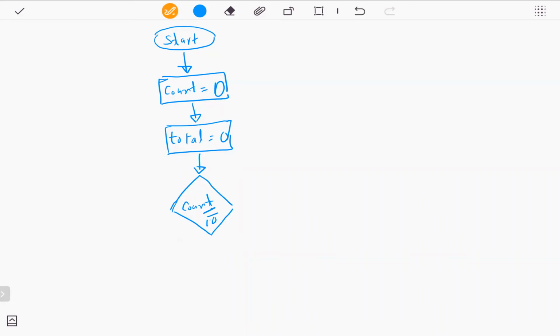Right. Then what happened actually? Think about when you are in this position, count equals 0. When you are in this position, total equals 0. Then you are coming to this position, count equals what? 0. They are checking 0 equal 10. That means the condition is false. Condition false, program stops. Then it does not calculate the values we want. It straight away stops the flowchart.